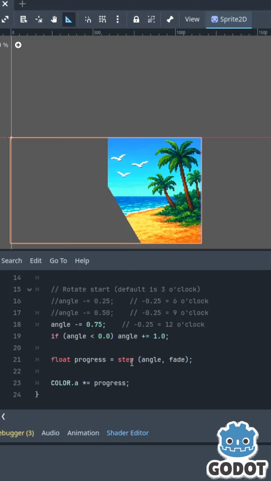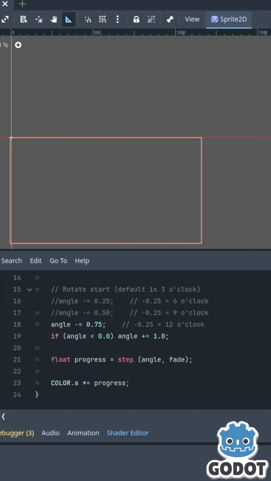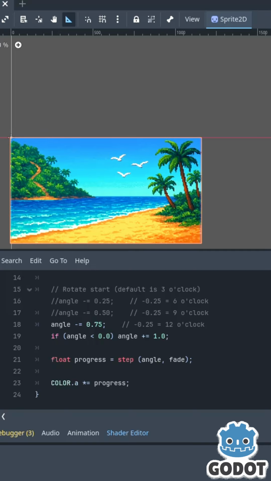Then we do our float, which is basically stepping through our angle and what to fade. And then we apply the alpha, and that's how we do a simple radian reveal in Godot.